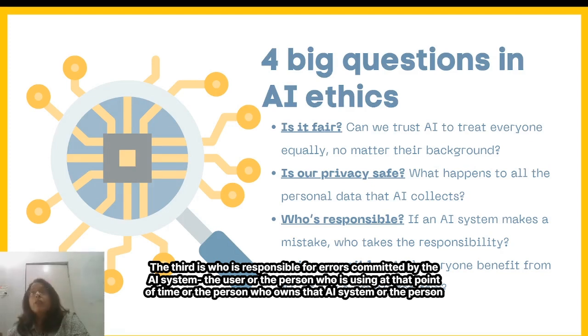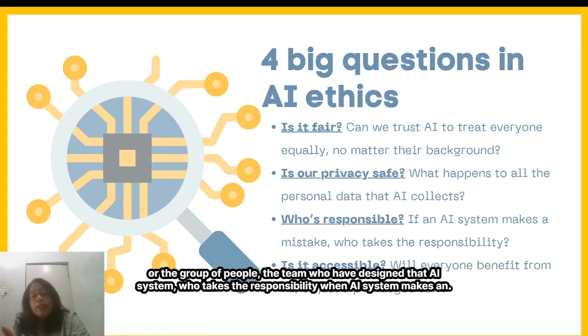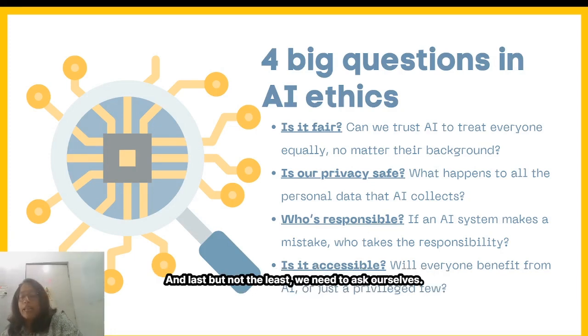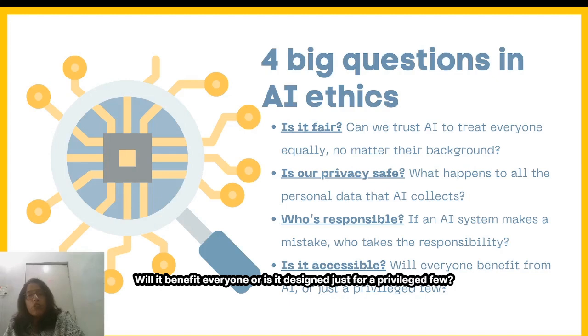The third is, who is responsible for errors committed by the AI system? The user, or the person who is using it at that point of time, or the person who owns that AI system, or the person or the group of people, the team who have designed that AI system, who takes the responsibility when an AI system makes an error? And last but not the least, we need to ask ourselves, is the AI system we are going to create accessible? Will it benefit everyone, or is it designed just for a privileged few?